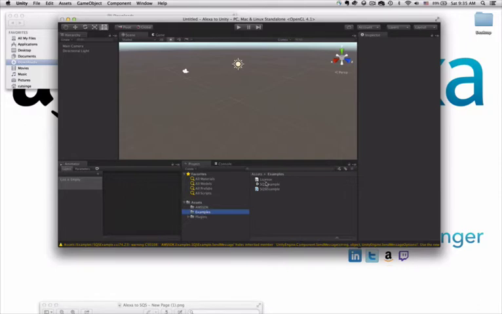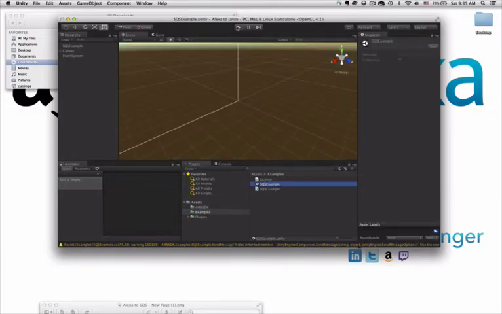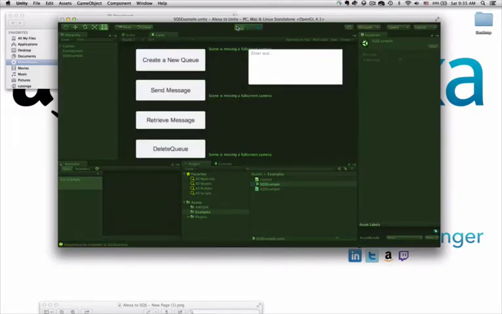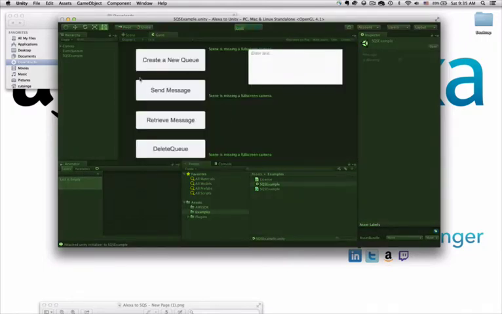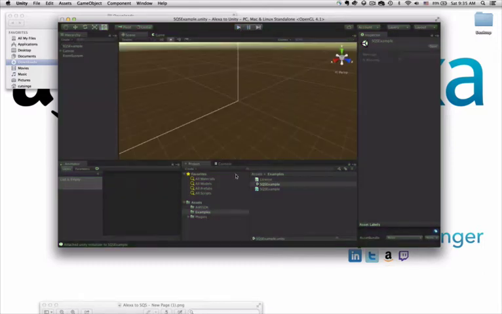Oh, okay, we got it. Assets, Examples. There should be an SQS example. I'll hit play here. Great. So there's this SQS example with all this stuff, but we don't care about that because we're going to simplify it. The way the example works now is you can type in a queue, create a queue, send a message, and it shows the whole thing. But we don't really need all that. We already know the queue we want to connect to. So I'm going to go edit it.